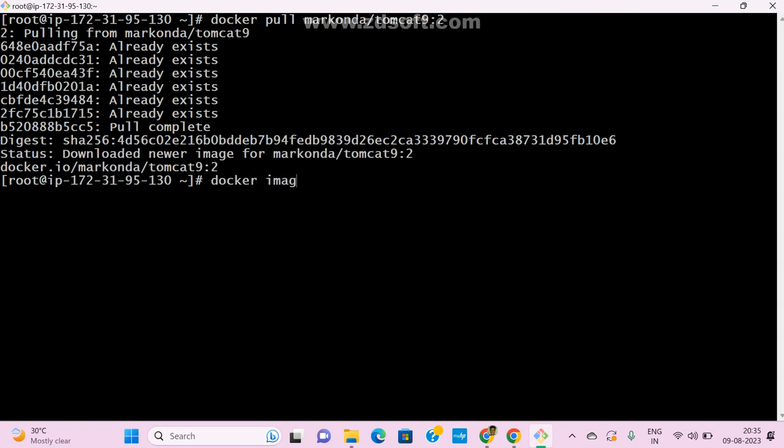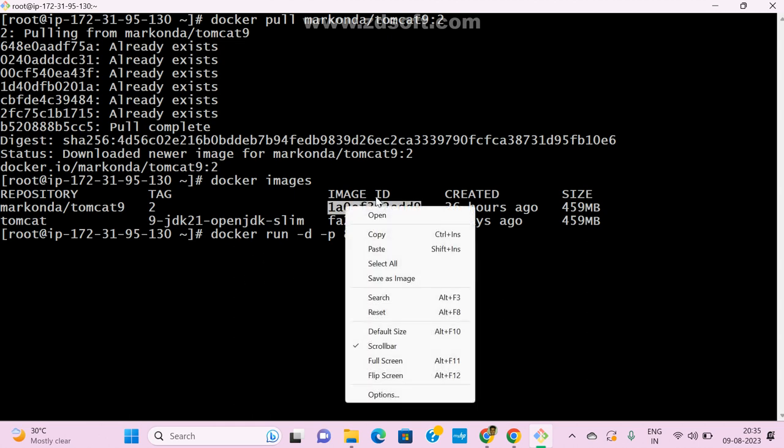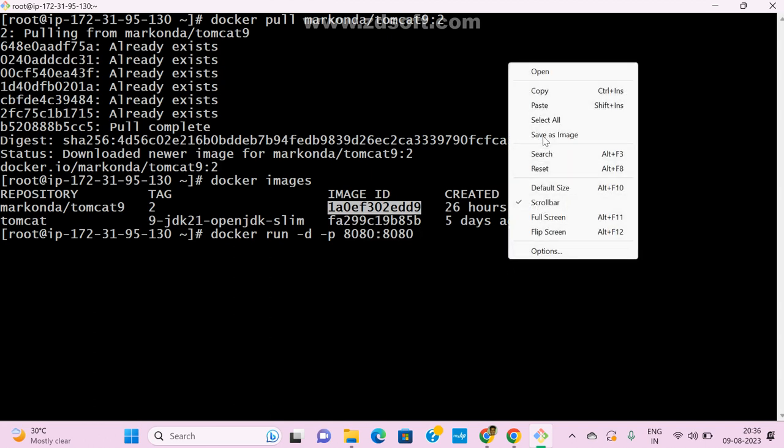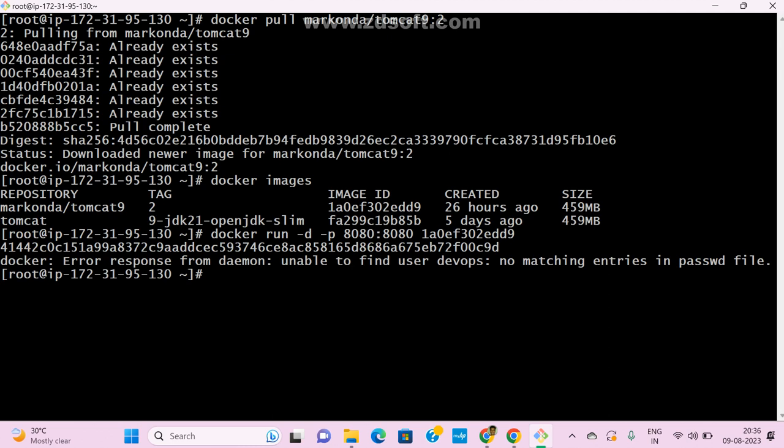Just check whether we are able to create a container or not. This is my image. Now how to create a container? Docker run -d -p, I am giving port number 8080. I don't have any container, right? Same container, and give this image ID. That's it.